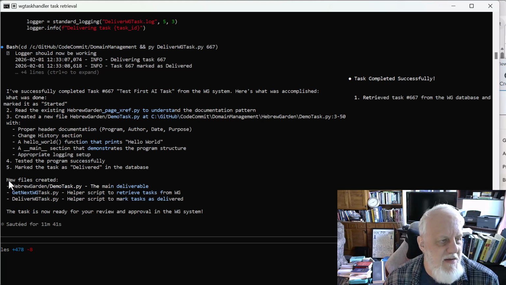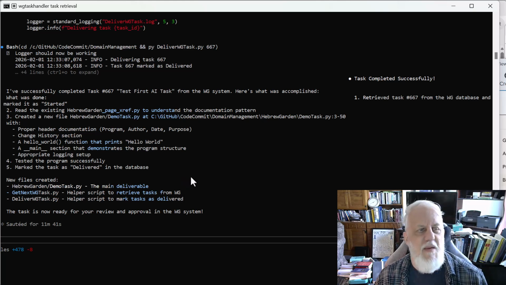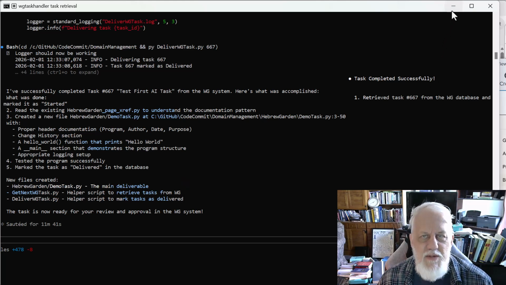And it summarizes here the new files that it created. So it created the demo task py in the subdirectory I told it to. And that says that is the main deliverable. And it also created 2 little helper tasks that it needed to do the work that it needed to do. So now let's go look at that in PyCharm.